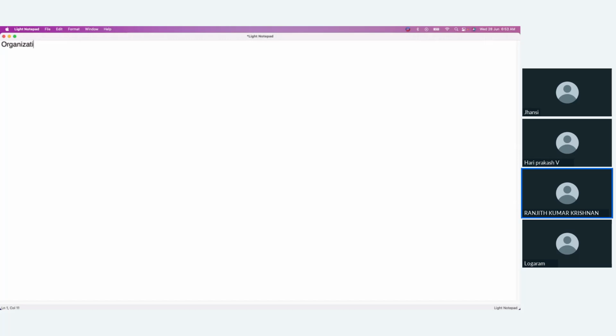Organization is nothing but, in short form, it's org. Otherwise, it's called your login environment, right? So where do you log in now? Currently, I logged into developer edition. So developer edition is a kind of production org.